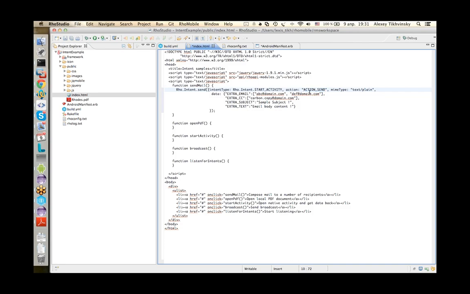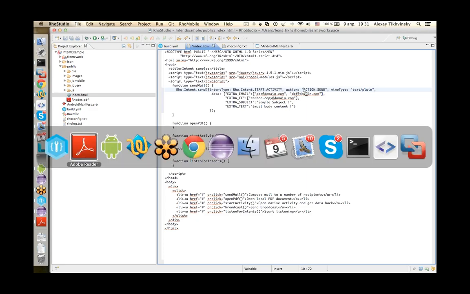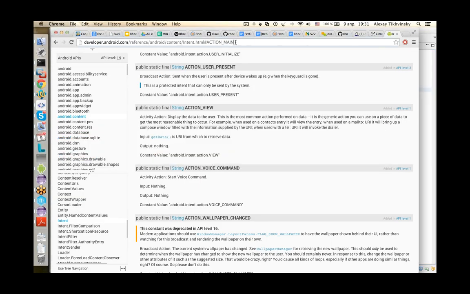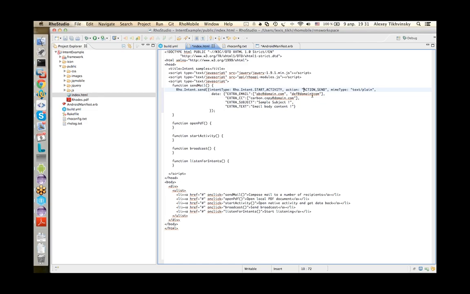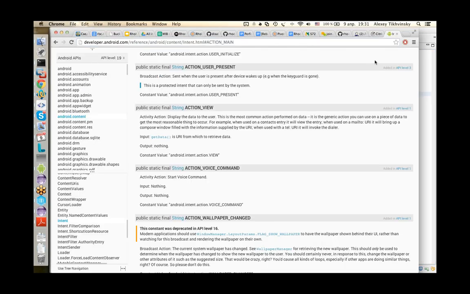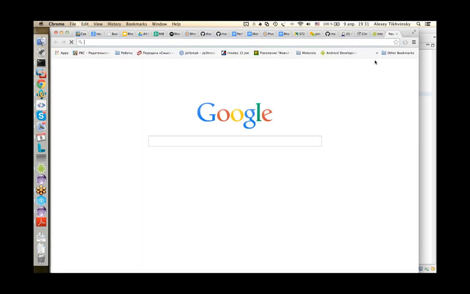It is handy to use these names. Do not translate it into raw strings. You can look in the Android documentation in the Intent class and use all these constants as values when you specify action, category, or some extra keys like extra email, extra CC, extra subject, and so on. All of it can be found on the documentation page.